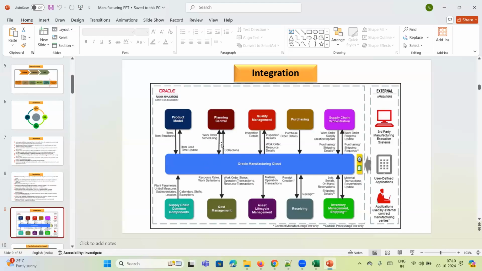Similarly, if you implemented Planning Central, your planning system will consider your supply and demand based on your demand and forecasting. Once you release your plan, it will create a work order in manufacturing. Quality management is also integrated with manufacturing. Why? Because once you produce your finished product, or in each and every operation also. To produce, let's assume a laptop, as we discussed yesterday.